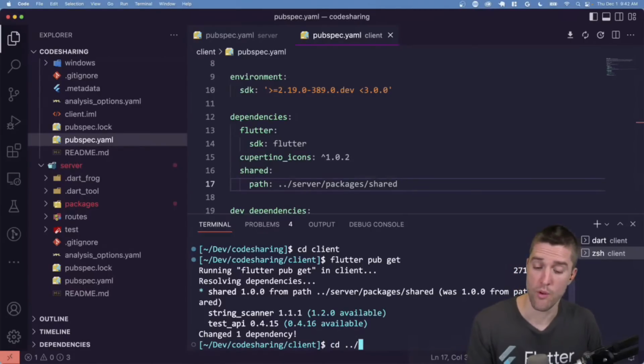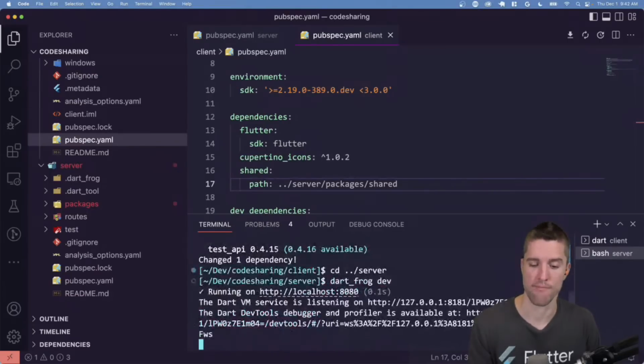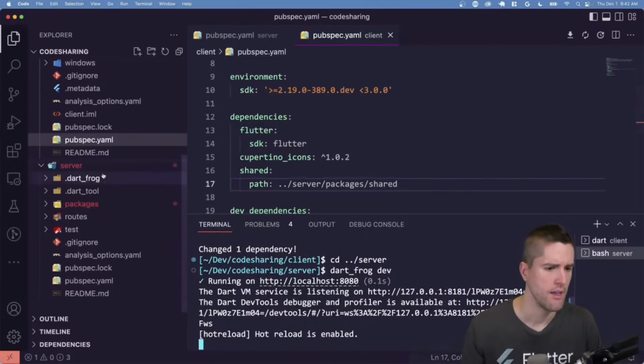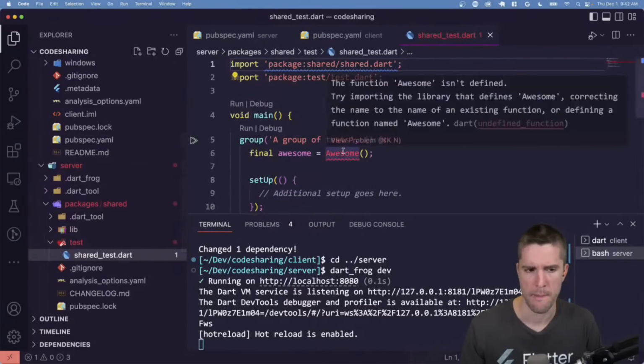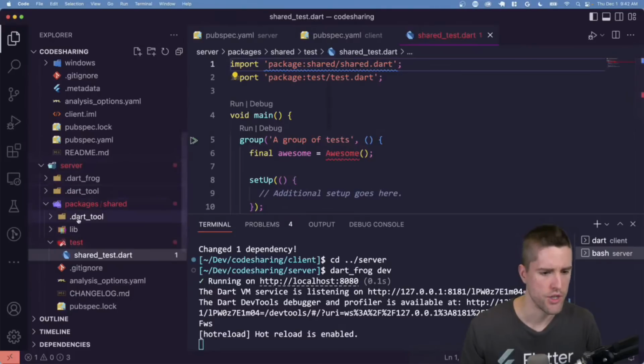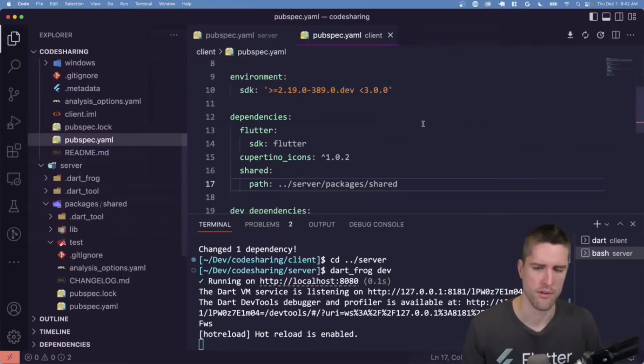So now we'll return to the server and once again run dart_frog dev. And I think this will work. There's a chance it'll work at least. The server code here thinks it has some issue. Oh, the test is probably broken. Oh, and shared, right, of course. We actually don't even care about this file. Let's get rid of you. Be gone.